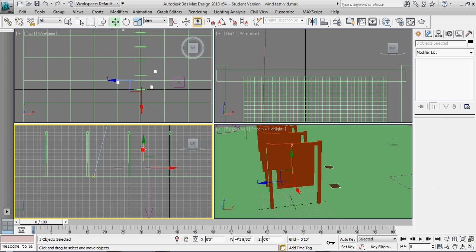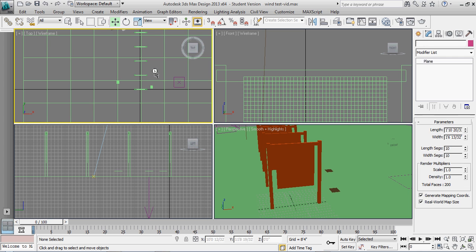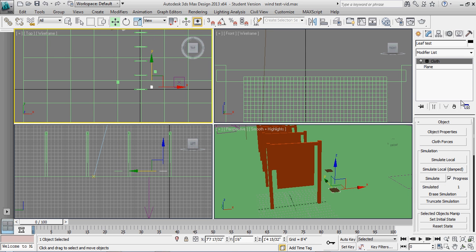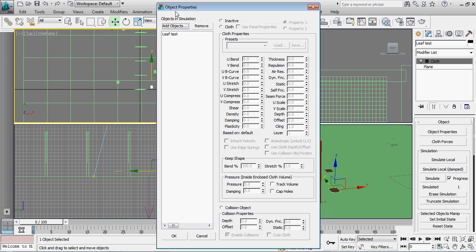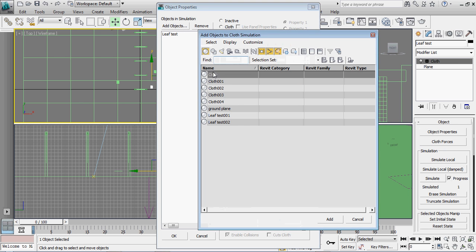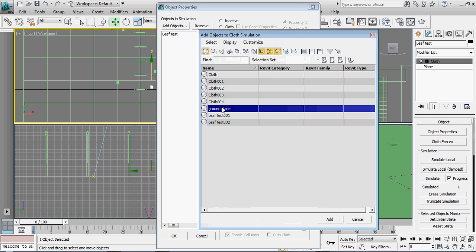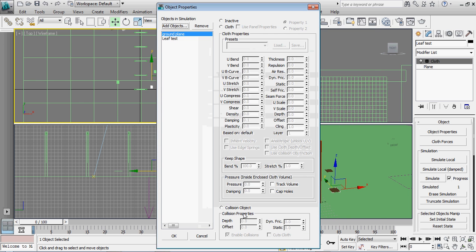And I'm actually going to let gravity do its job for the final placement between here and the ground plane. So let me go back to selecting just one of these guys. Let's select the one that has the cloth modifier on it. There we go. Go back to object properties. And one of the things I need to do is add in a collision object this time. So I'm going to go ahead and say add objects. Well, let's select the ground plane and say add.